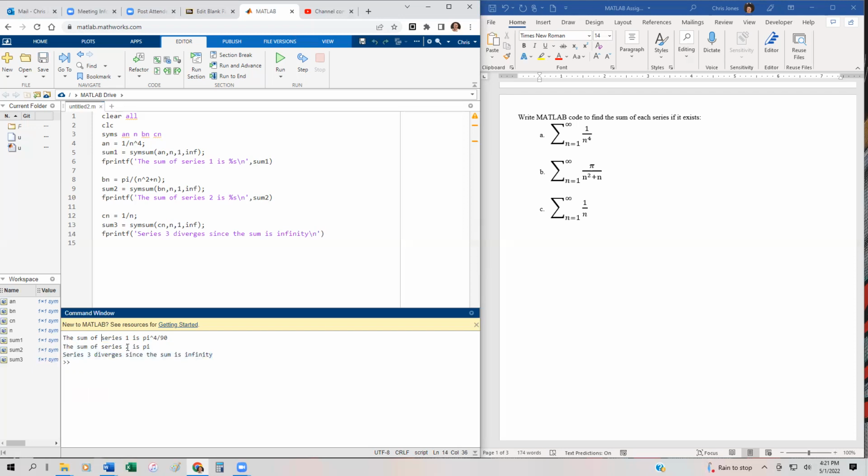Okay, so that's how we can use MATLAB to determine the sum of some of the series. Okay, no pun intended. MATLAB can't always find a precise sum for every series. However, this very first one, 1 over n to the 4th, is a really tough one to figure out by hand, what the sum of the series is going to be. And fortunately, MATLAB can find that for us.